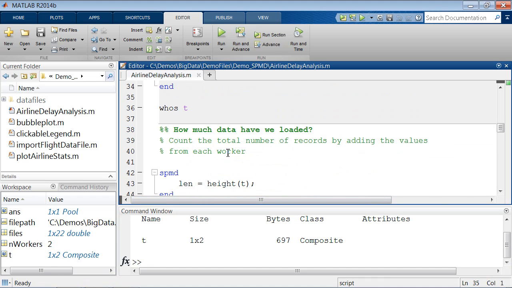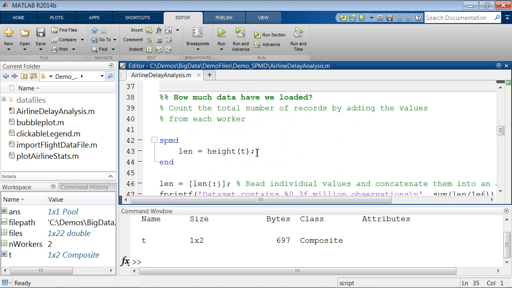I can then execute additional commands just on this variable t inside of SPMD. So here I can ask, what's the height of t? Store that in just something called len. And so on each worker, it will see for my particular composite array, what's the height of that, and create a new composite array to store the result.